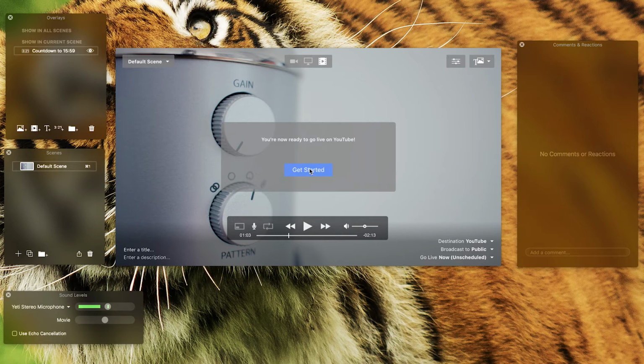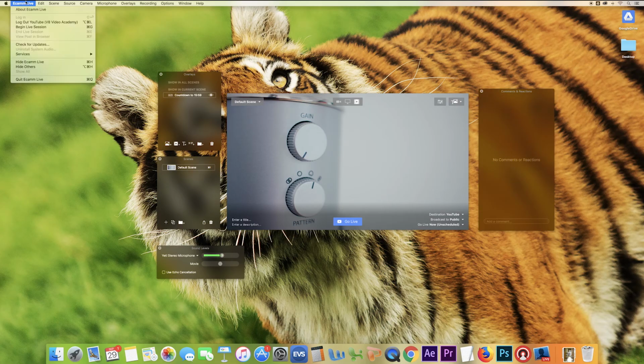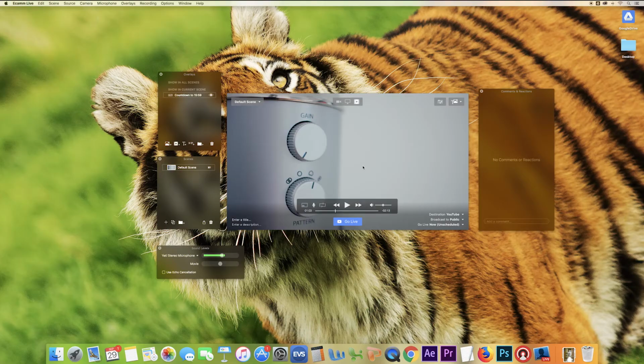So we'll just hit the get started button here. Don't worry, that's not going to make you go live. We've got another button down here to go live. So next time you come into eCamm Live, you won't have to log into YouTube again. It will just keep you logged in all the time unless you come up to eCamm Live menu at the top here and click on log out of YouTube. But you can just leave that logged in for now.